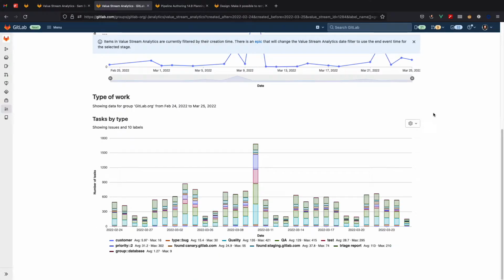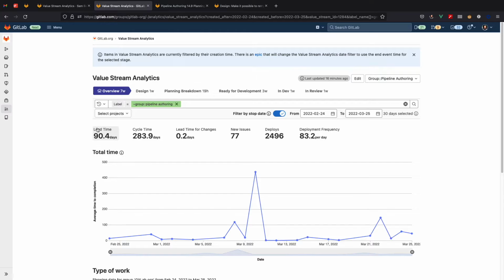I'm starting small because there's a lot of confusing data here, to be honest. There's all these things about tasks and stuff. I don't know what that is, so I'm going to skip over that. Lead time, cycle time, whatever.